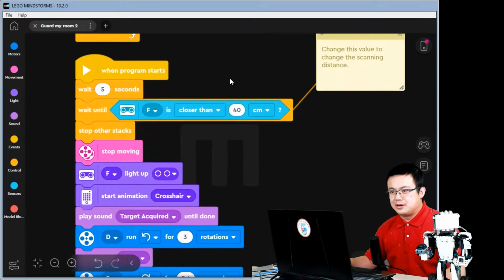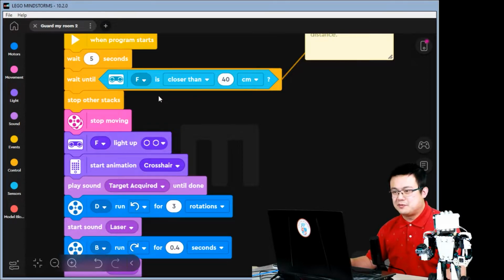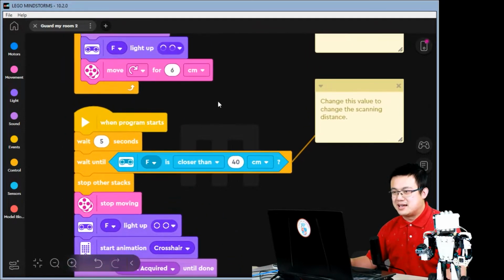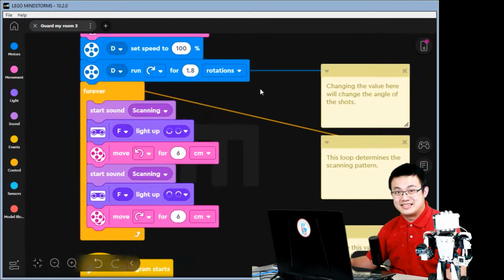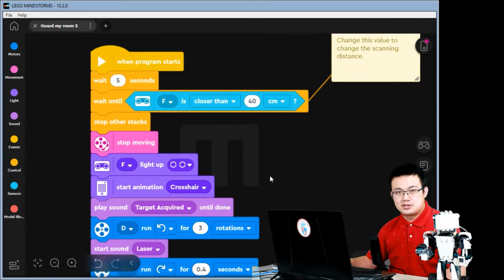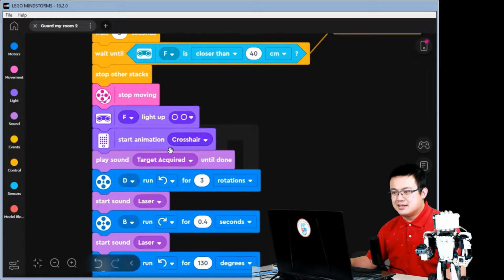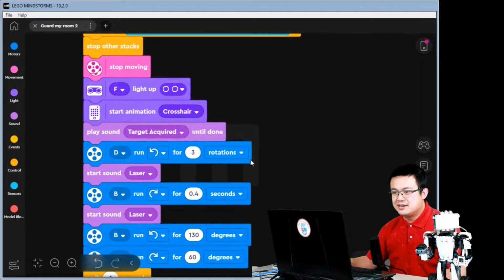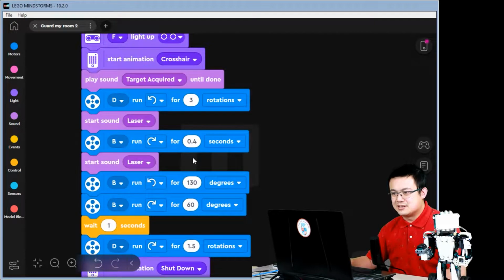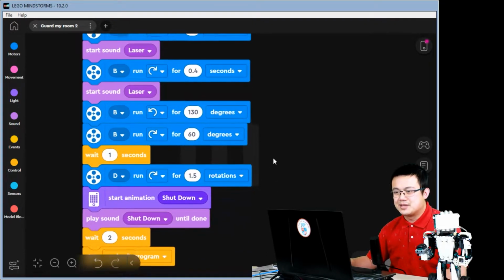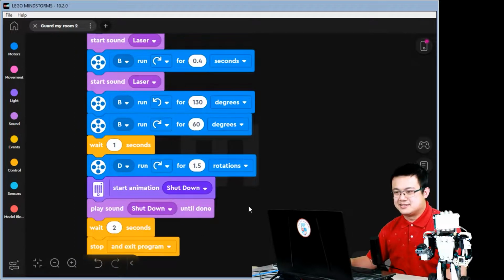This second program block is using the same event. When program starts, it waits for a few seconds and then it starts to detect if something comes closer than 40 centimeters. Once something comes closer than 40 centimeters, it stops other stacks, which means the other coding stack up here gets stopped. So it stops moving around. And then it starts an animation to show a crosshair, plays a little bit of sound, and then it's going to lift its gun, and then it's going to shoot the target. Afterwards, the robot shuts itself down.